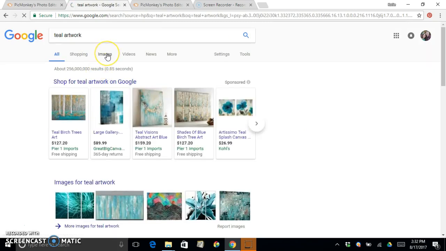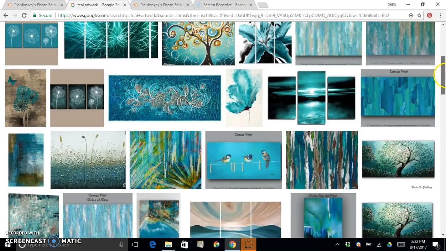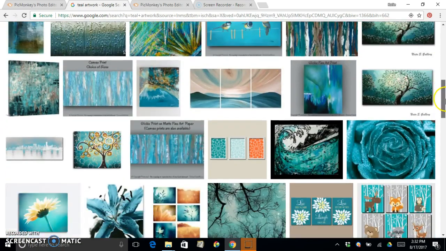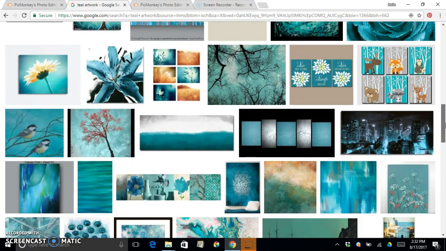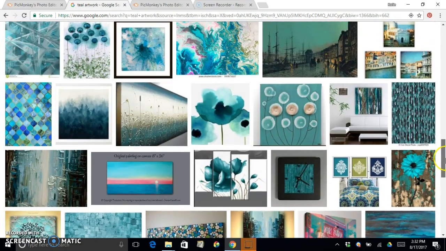And I'm going to look at the images. You can do this for any color. Let's say your favorite color is purple. You can do purple rooms, purple abstract art, whatever. Look for something, or if you have something already in your house, then take a picture of it. But find something that catches your eye, that you're interested in, and something that has more than one color.